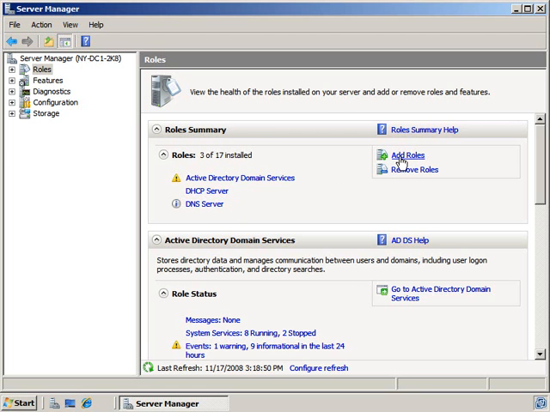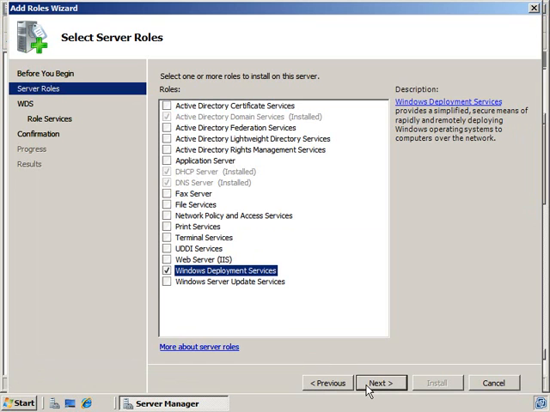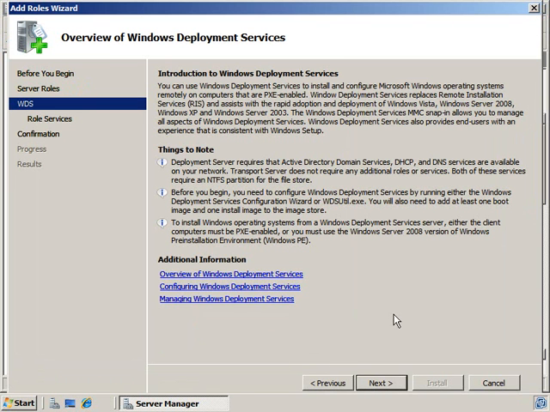So I'm going to click on Add Roles once again, and this time I'm going to go ahead and click the box for Windows Deployment Services, and then go ahead and click on Next. Here you get an introduction into what Windows Deployment Services is. I'll go ahead and click on Next.